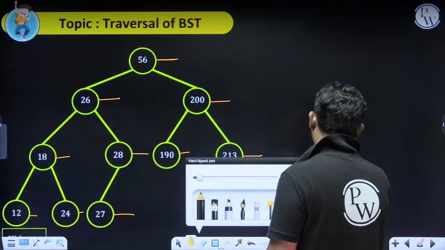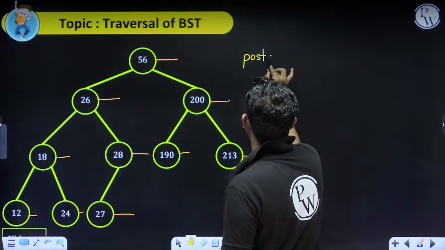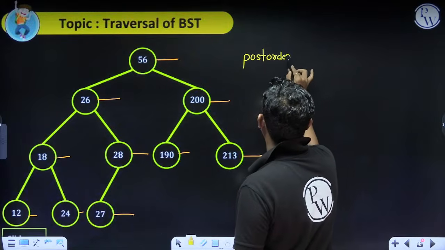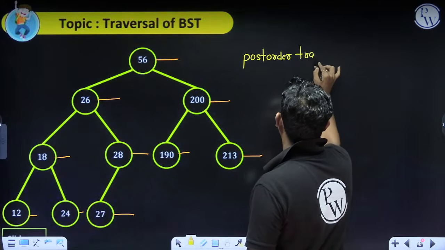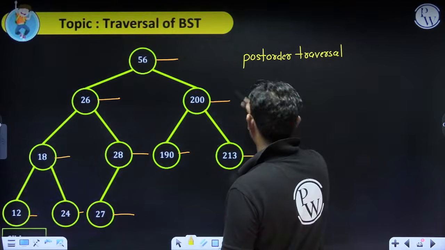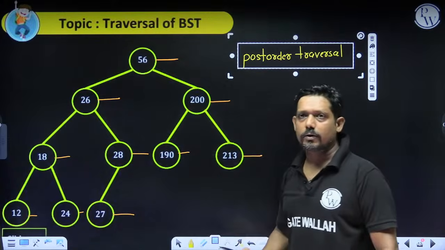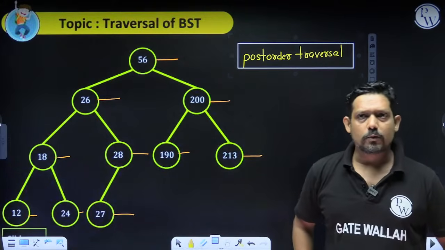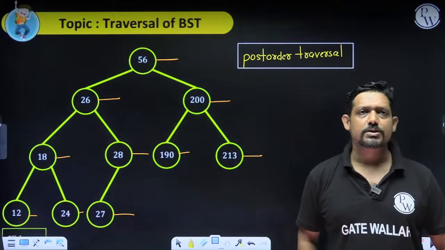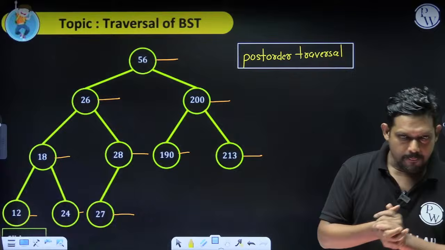Please give the sequence of postorder traversal. I think you can do it. Please answer what will be the postorder traversal for this binary search tree. Go ahead.